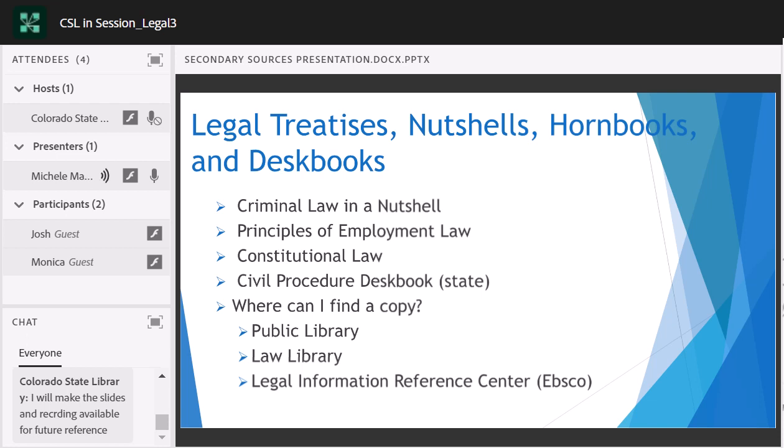So moving on to legal treatises, nutshells, hornbooks, and desk books. Sometimes it seems confusing that they're using all these different terms, but essentially these are books in a sense. But there's a little bit different spin, because a treatise is a book or a set of books on a legal topic. They're written by experts.